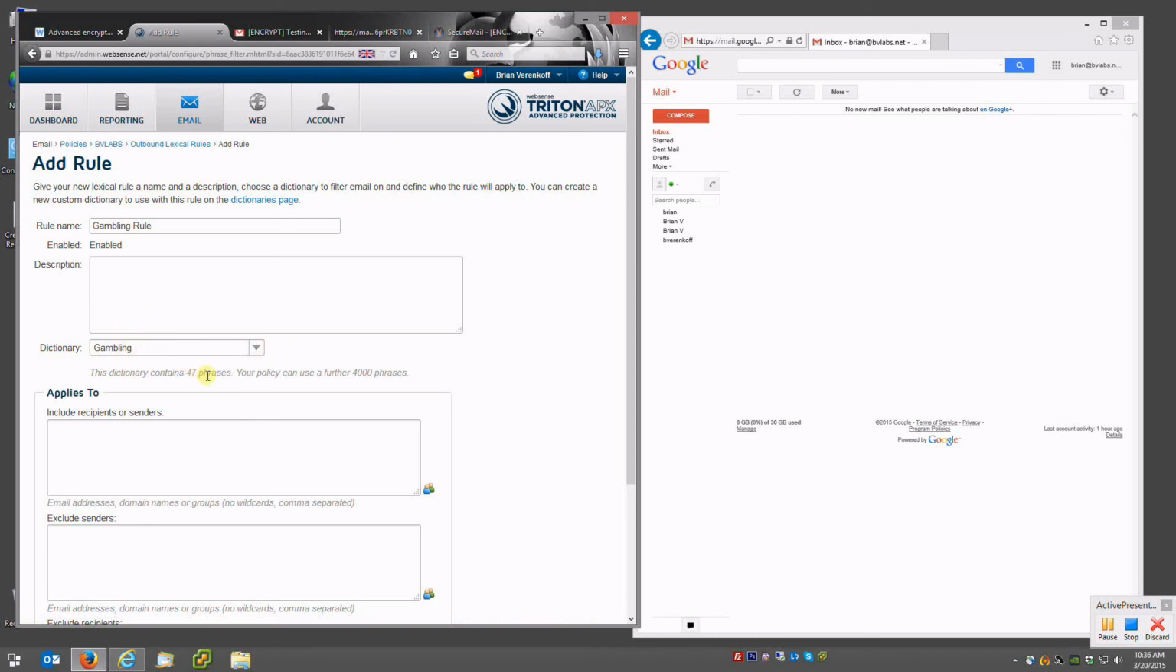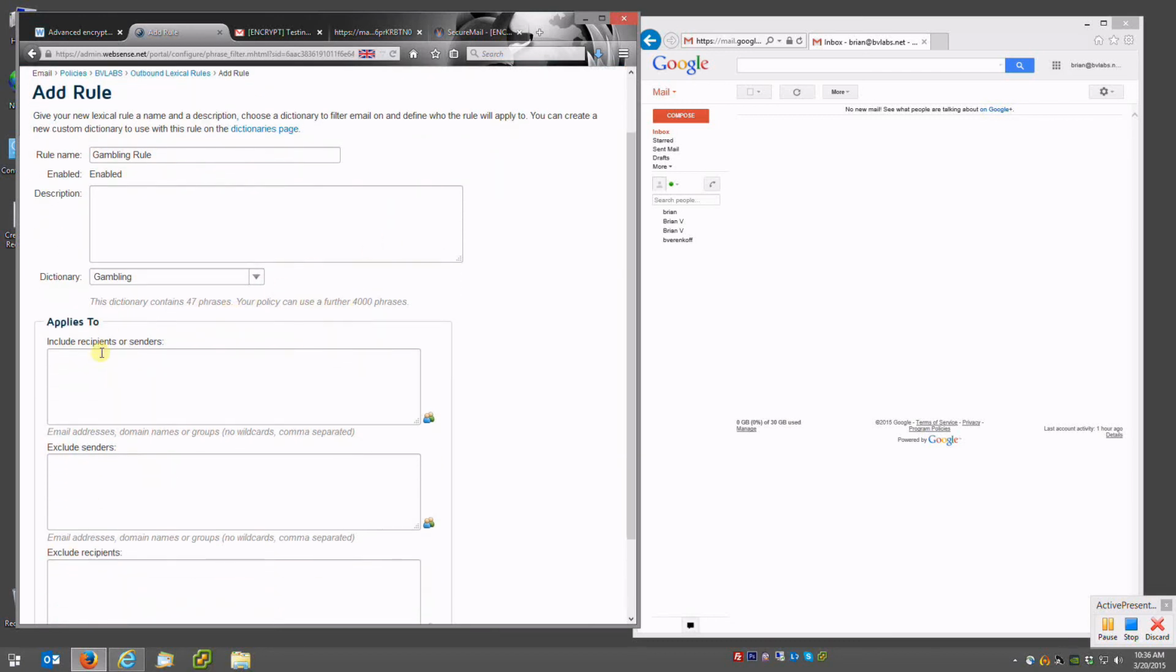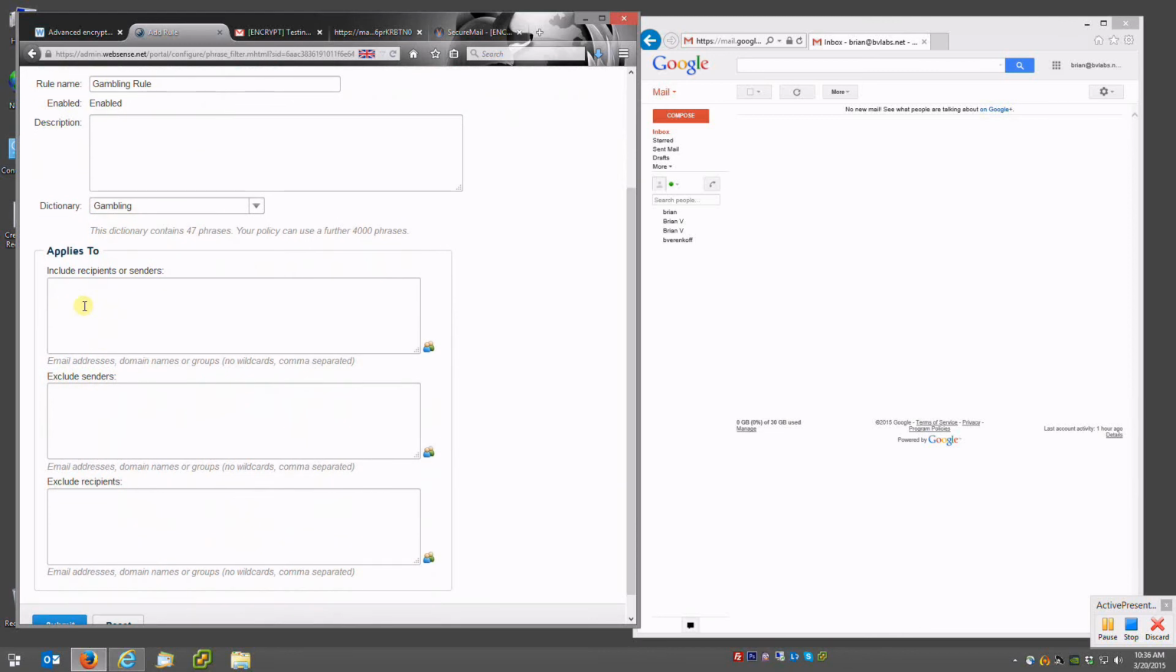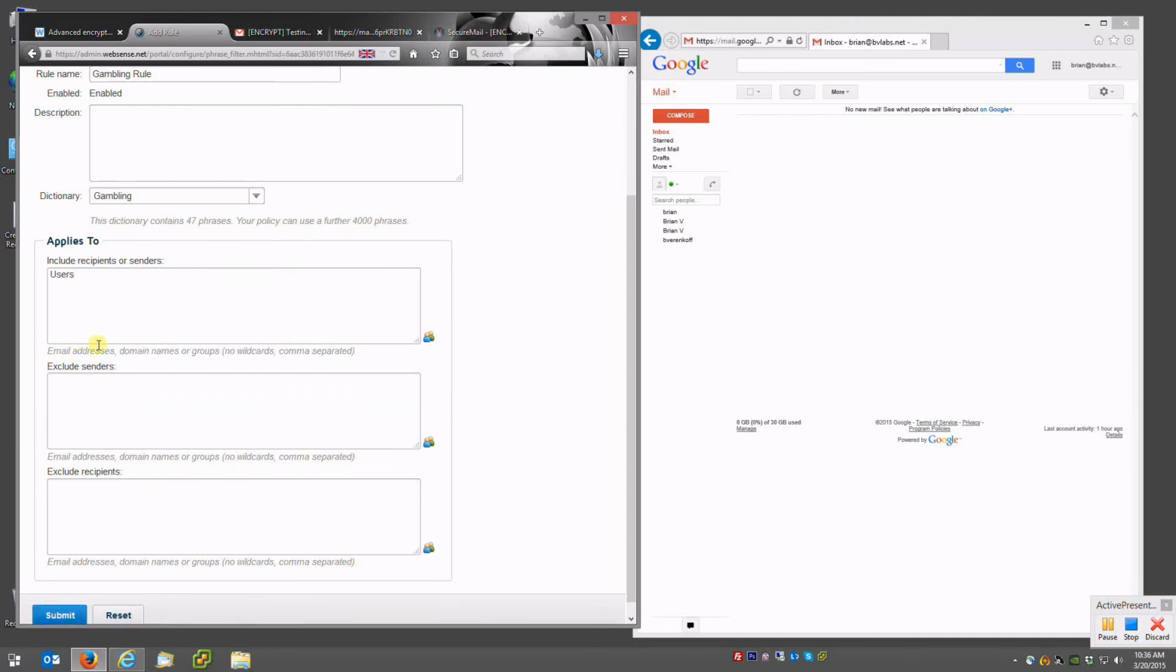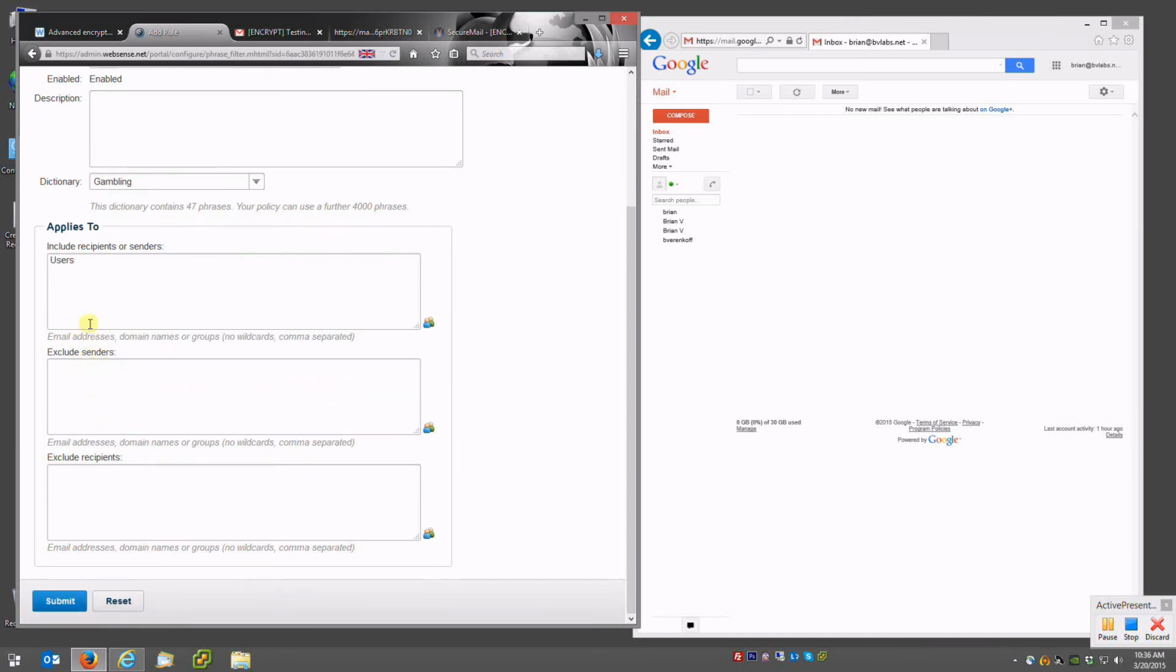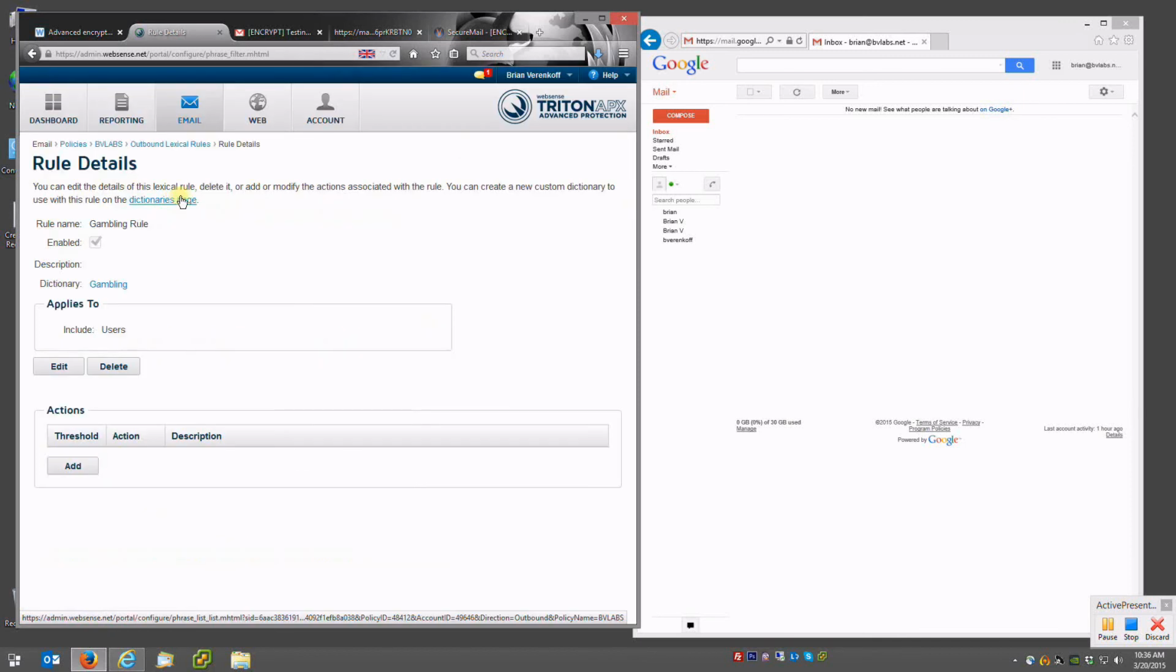There are 47 phrases in here: poker, craps, Vegas, casino, who knows what they are. They're predefined, and again, you can apply this to certain domains or certain users. If you click this, you can see your Active Directory groups, so you can apply it to all users, and then create excludes and everything like that.